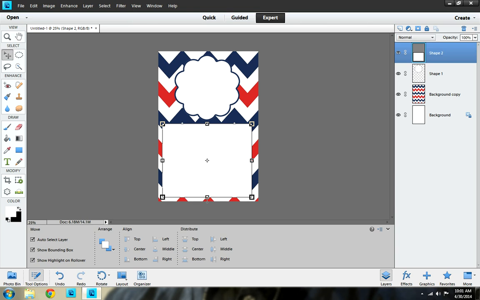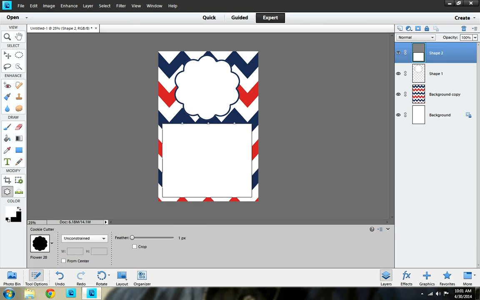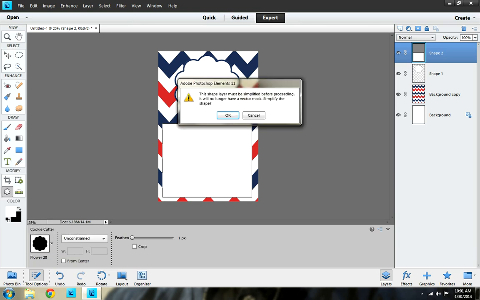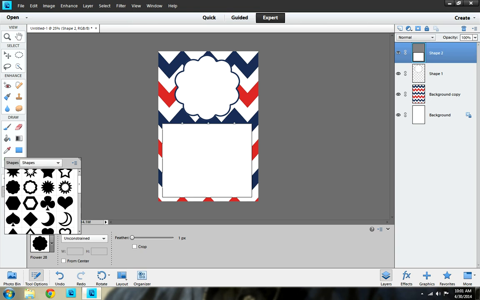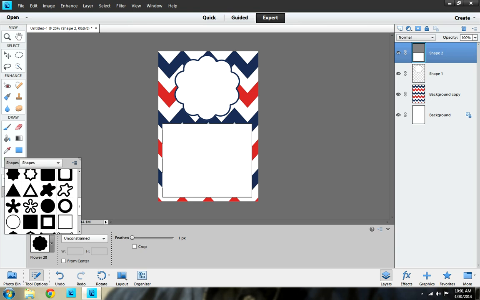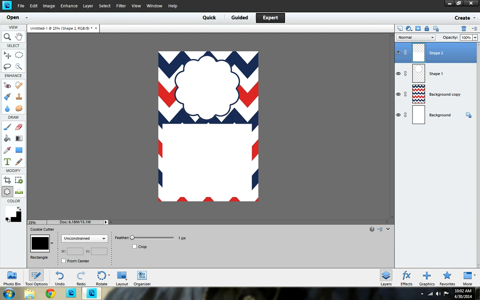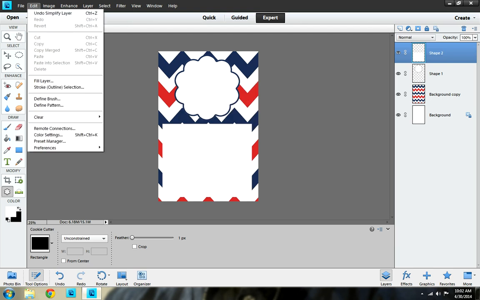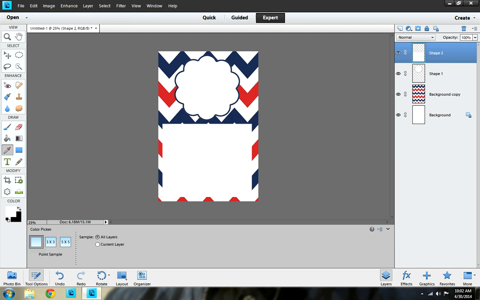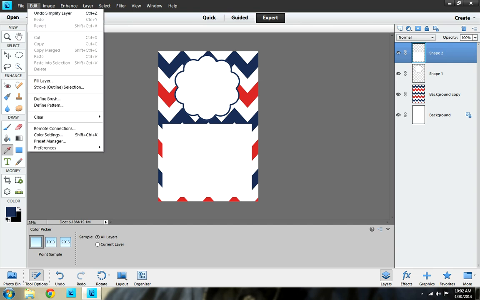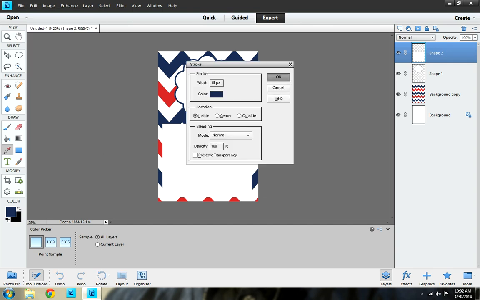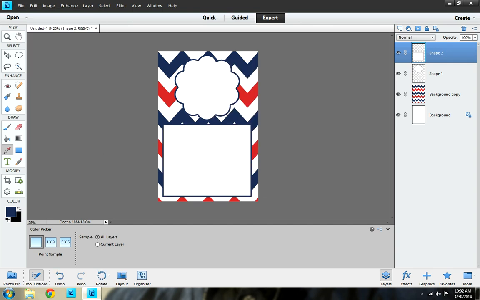Okay, and then again you want to go to the cookie cutter, you want to find a rectangle shape, and here it is. Click on it, click OK. Again, if you want, you can select this color, stroke outline. Okay. So now that we have that there, we want to create our text.